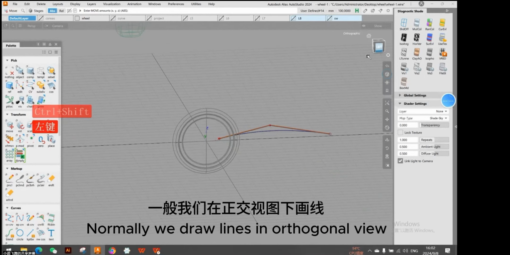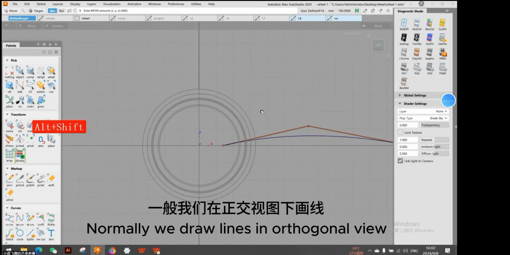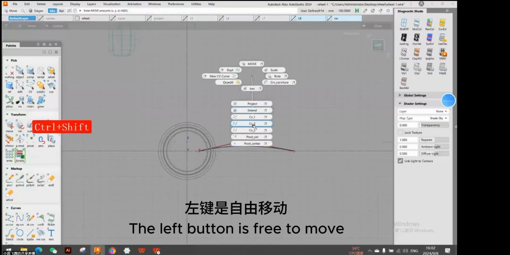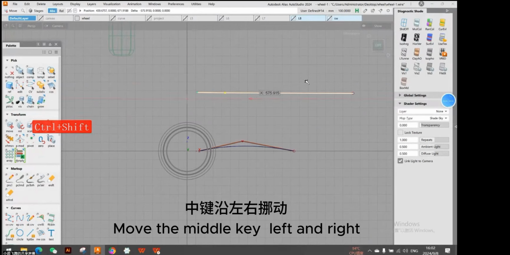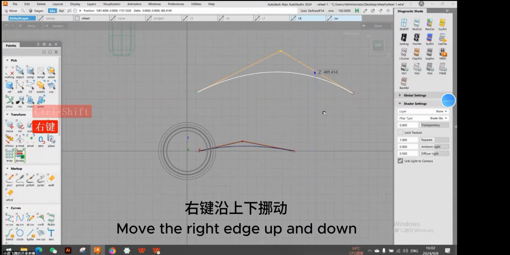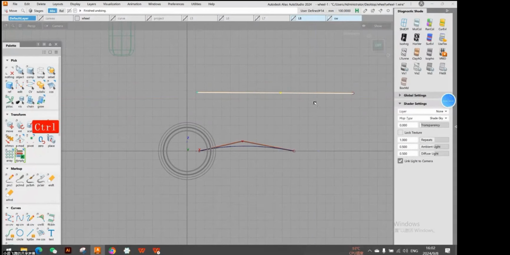Normally, we draw lines in orthogonal view. The left button is free to move. Move the middle key left and right. Move the right button up and down.